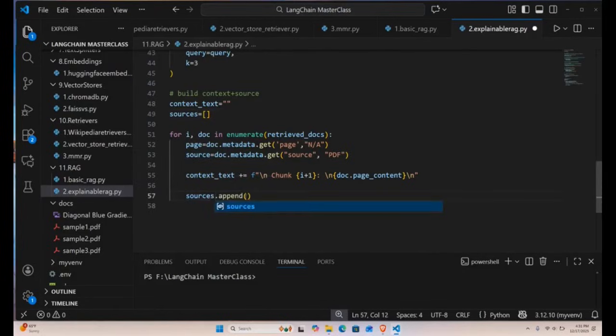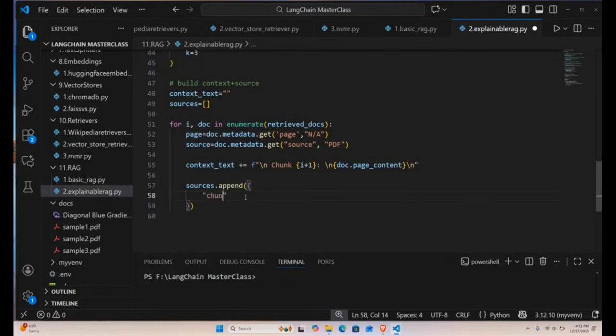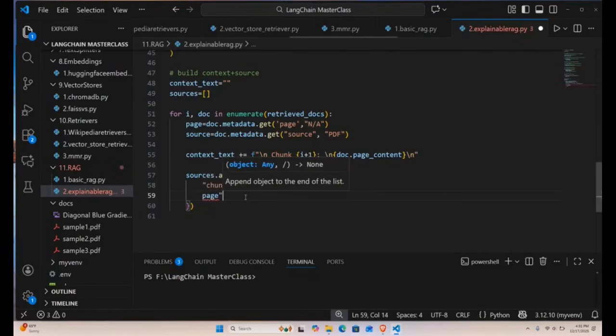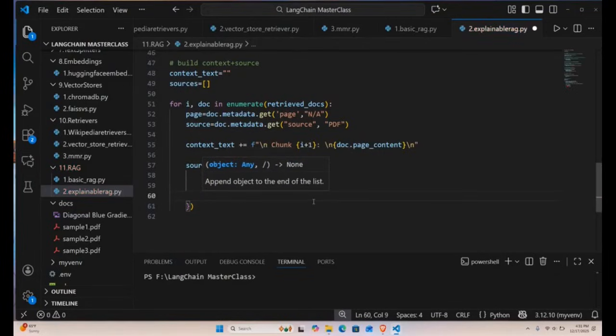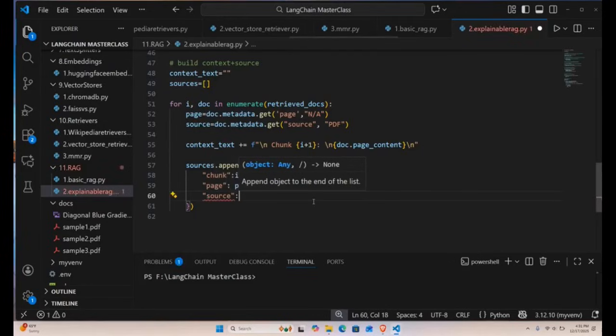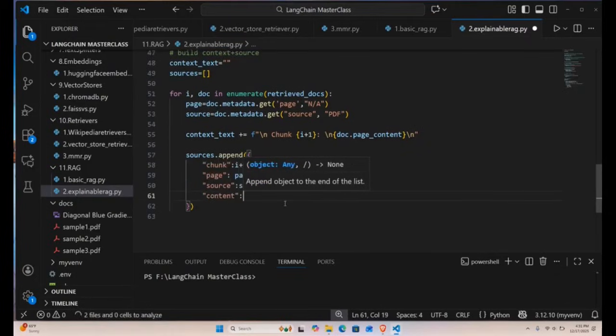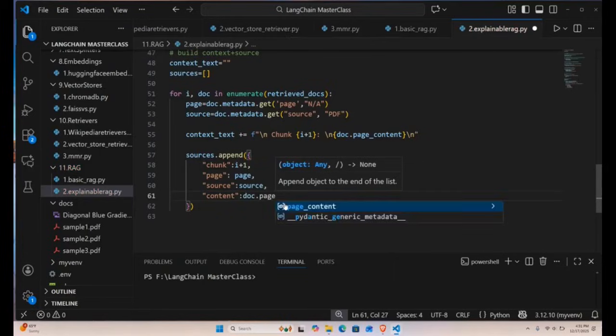Here I'll put sources. So in the append function, what I can append is the chunk number. The chunk can be i plus 1, and then for page, it can be the page that I've extracted above here. Then for source, I can use source from this variable here, and then for content, I can use doc.page_content.